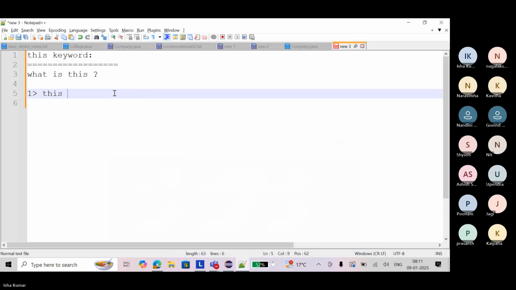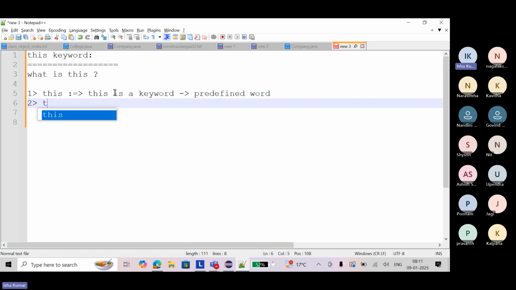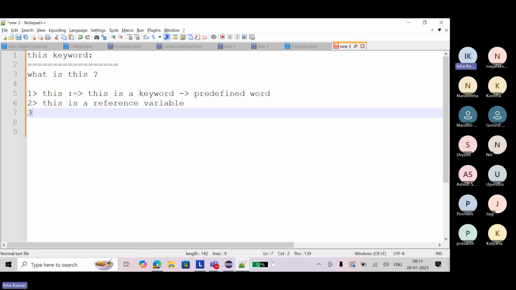So this is a keyword. First of all, what is a keyword? Predefined word. Next point, this is a reference variable. Third point, it always holds the address of the current class.